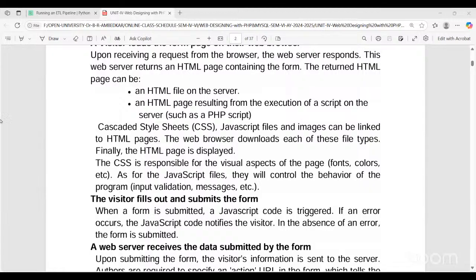Next is CSS, cascading style sheets, and also script files and images can be linked to HTML pages. That means the HTML page can contain CSS, JavaScript, and images, and these will also be linked to the HTML file. The web browser downloads each of these files. Finally, the HTML page is displayed.